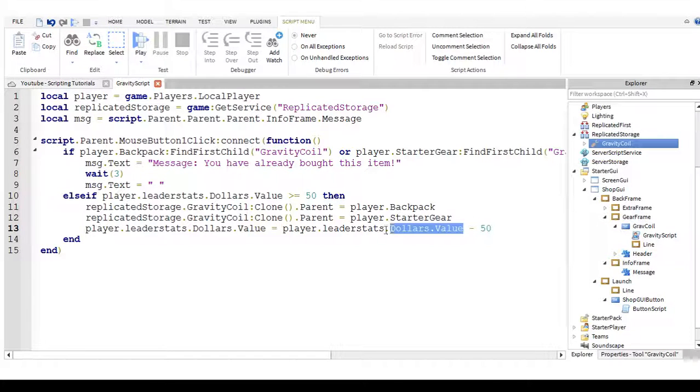But we don't know exactly how much money they have, so we're going to say their current value of money minus 50. So let's say they had $75, so then in the script, this would change to 75, not 76. And it would be 75 minus 50, which would then change to 25, and then they would have $25 left. But in this case, we can't do that because they could have a different amount of money.